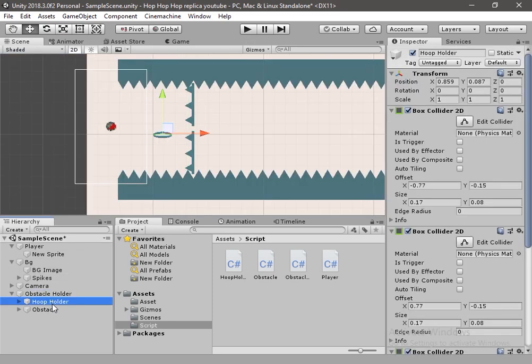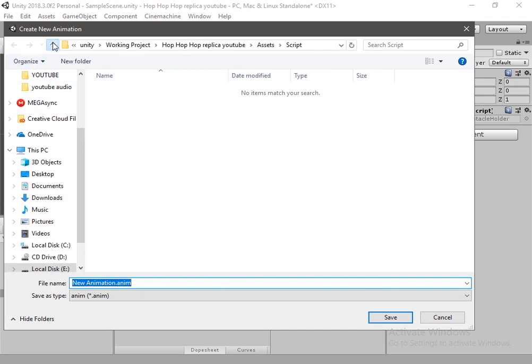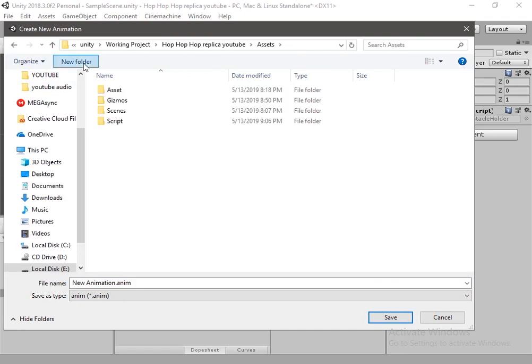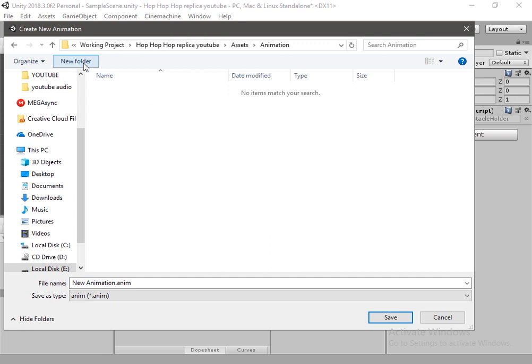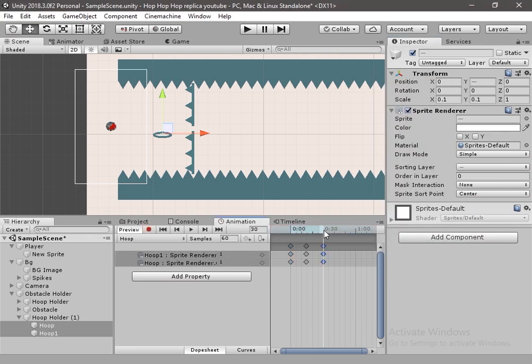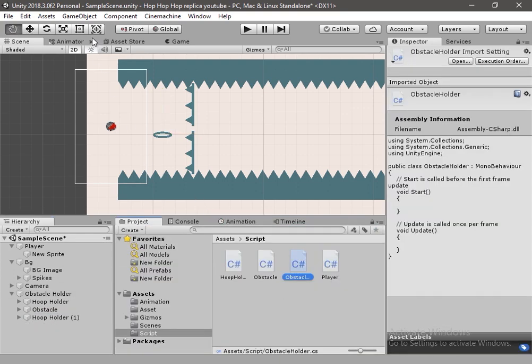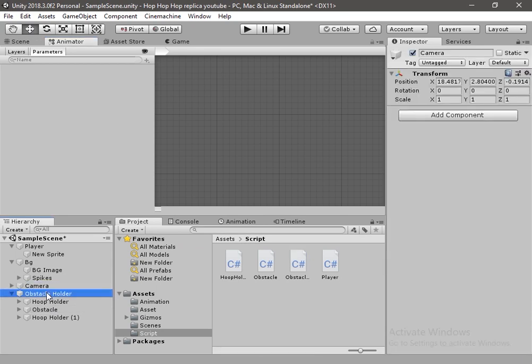Now let's create an obstacle destroy animation. For that, let's duplicate the hoop holder game object and let's create the animation. Create a new folder for the animation and I will name it animation. Hoop will be the name of the animation. Hit save and now hit record. When the obstacle is destroyed, we just need to change the alpha value. We have to play this animation when we have to destroy this obstacle.